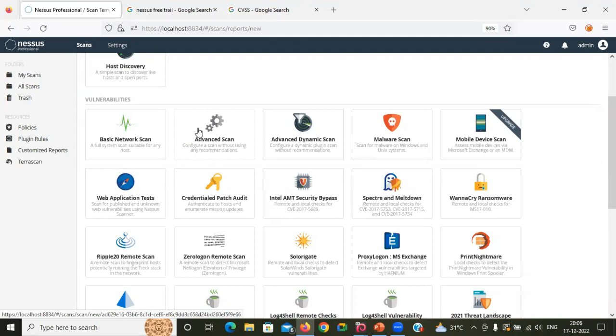So mobile device scan, there is, I guess, a great issue. If your Nessus is not updated, you cannot use mobile device scan. Another one is web application testing, which means website scan, and credential patch audit. And WannaCry ransomware scanning.